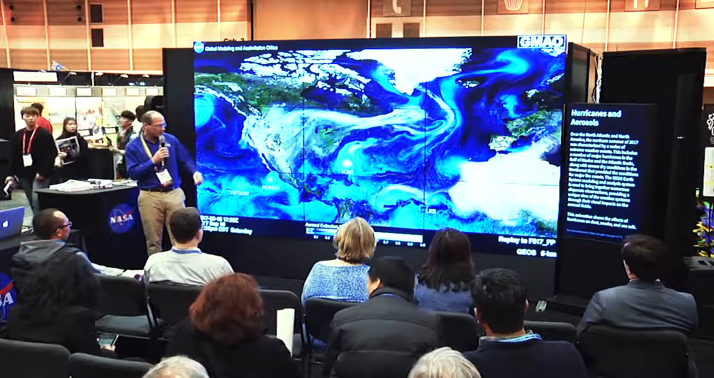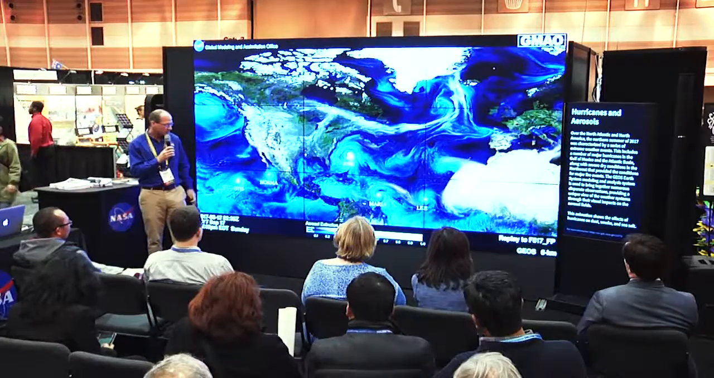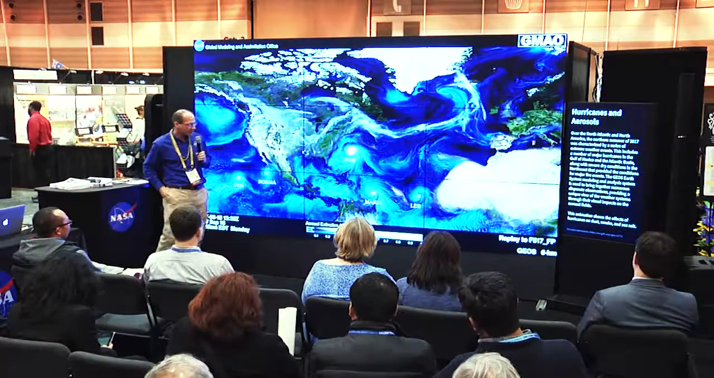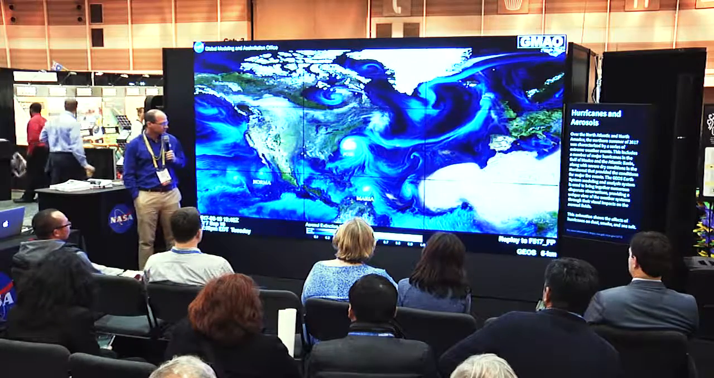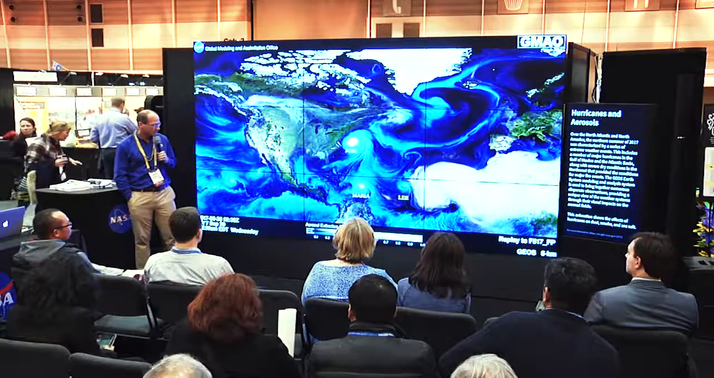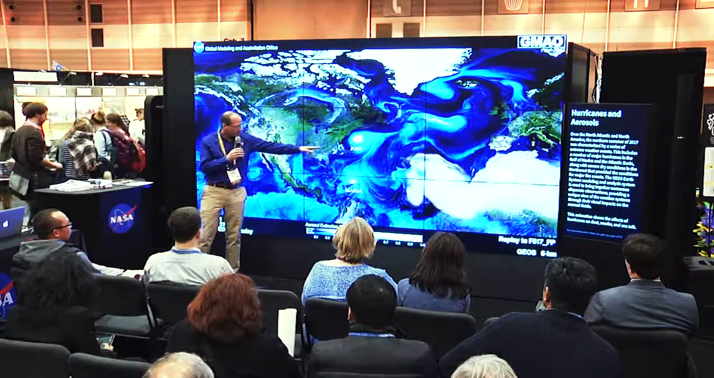Again, this is the GEOS 6-kilometer resolution. Here it becomes Maria right there, going over Puerto Rico, Lee behind it, and ultimately here at the end, we'll get to Ophelia in a second. There's Maria going right over Puerto Rico right there. You see some fires here.